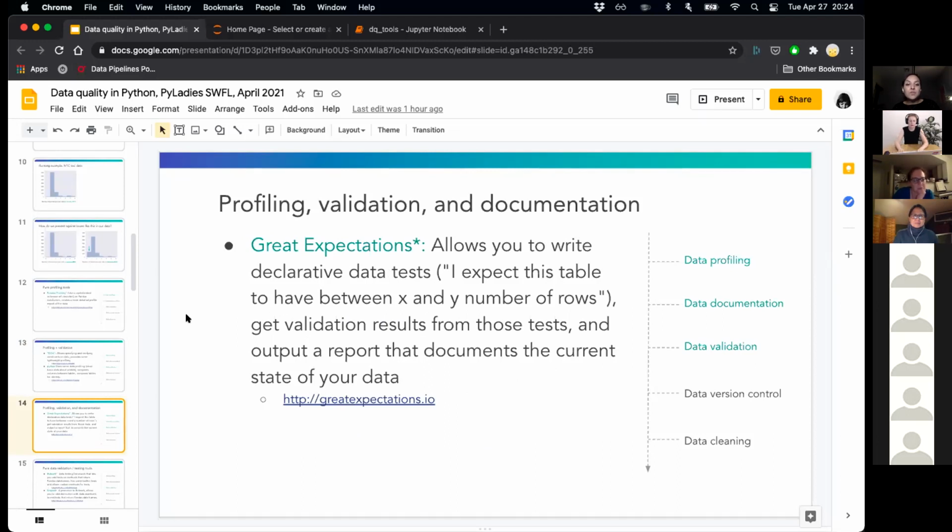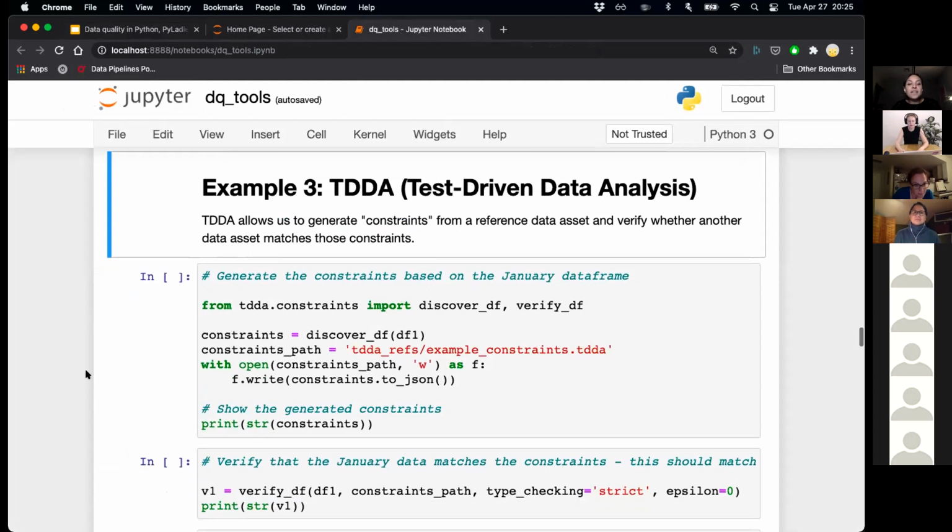You can get validation results from those tests. It outputs a report, which is basically the documentation of the current state of your data. And it also uses a built-in profiler to generate those kinds of tests. That all sounds pretty abstract, so I'm just gonna jump back to my notebook and actually show you what that looks like.